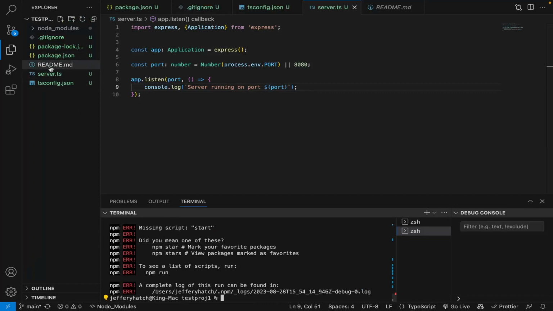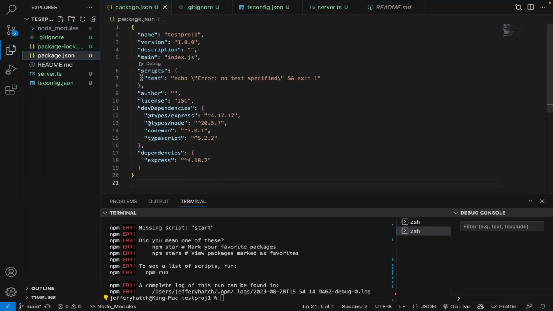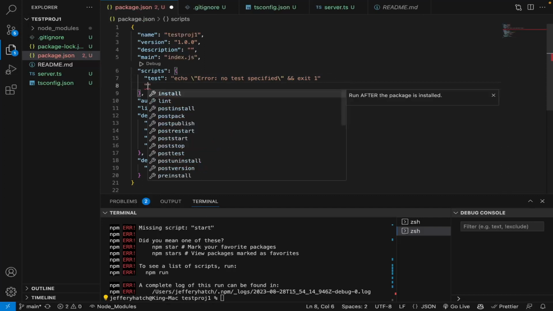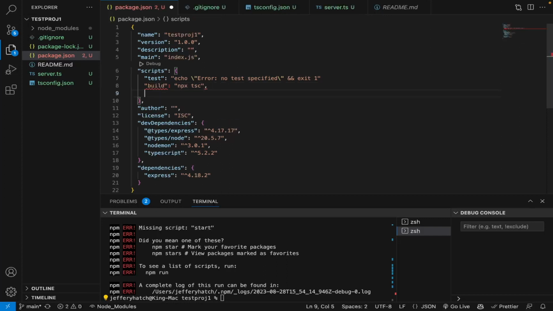Missing script start. So what this means is in our package.json, we only have one script right now. And this one script is telling us that we can do test, which right now is just outputting a message to the console. So let's add some new scripts. We want a build script, which is going to do npx tsc, which is compiling for TypeScript. And we need a start script.